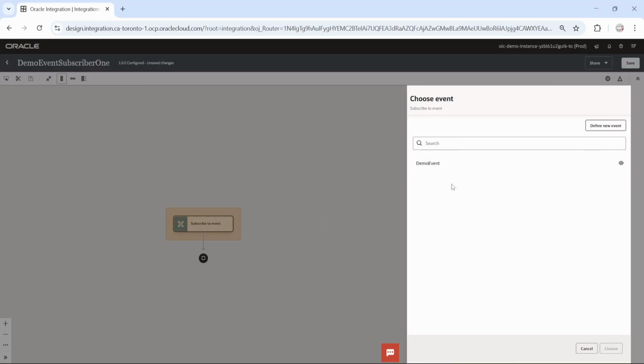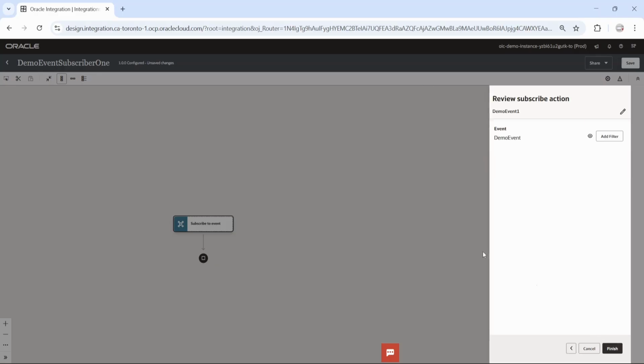Here it is going to check which event you would like to subscribe to. We want to subscribe to demo event. You can also create an event here if you want to subscribe to a new event altogether. So here we will select demo event and finish. And whenever a publisher publishes that event, this particular service will read that message.